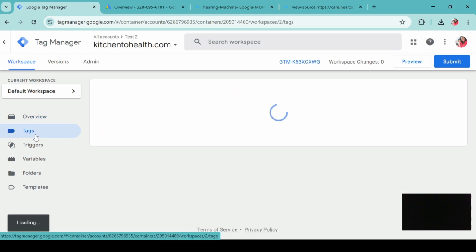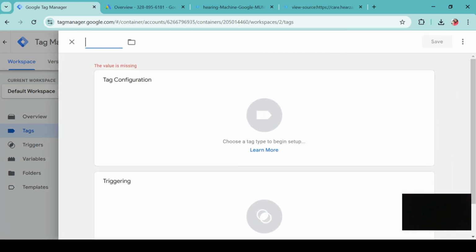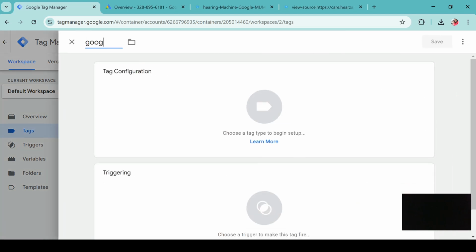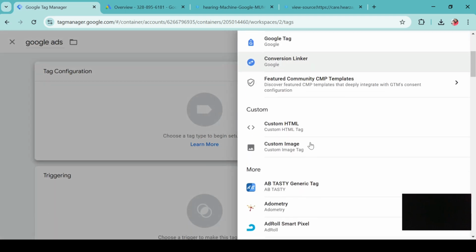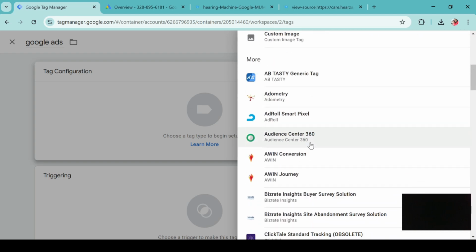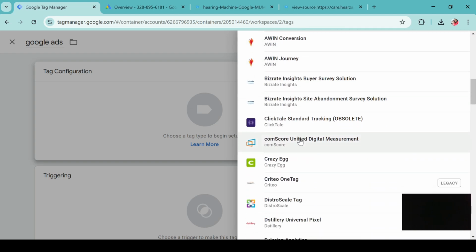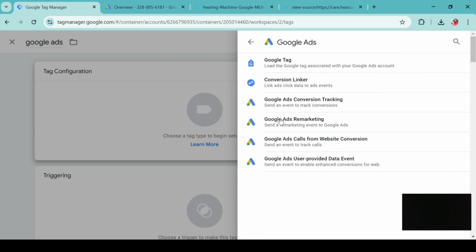Now I clicked on the tag section. I have created a new one. I will name the tag, whatever your tag is, a Google ad tag, a Facebook ad tag. Now I will go here. You can see multiple vendors are here. All these vendors you can directly select and you can create the ad. Now I'm clicking on the Google ad section. I will take conversion tracking for now because I want to show you how the thank you page is tracked. I will select the conversion tracking here.